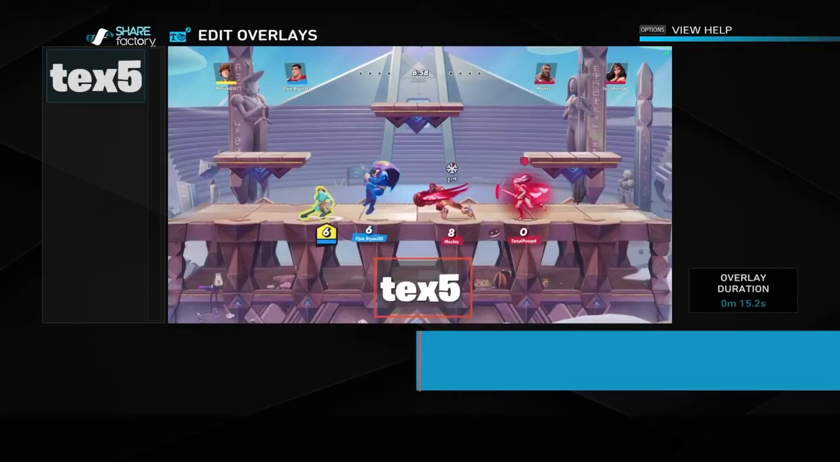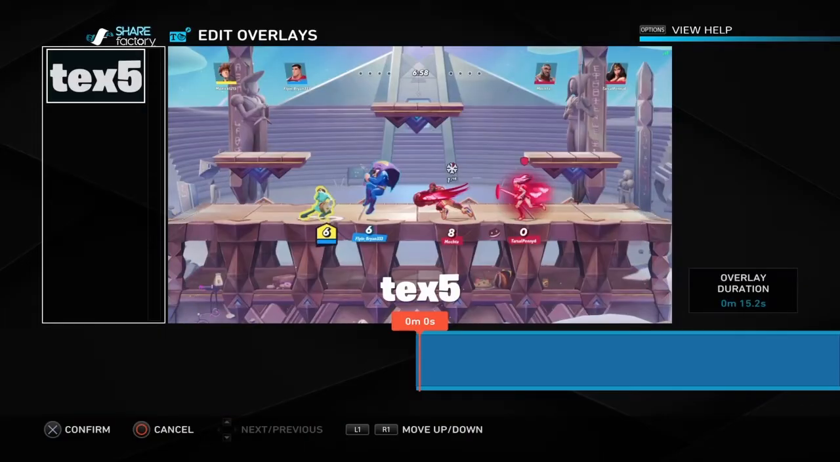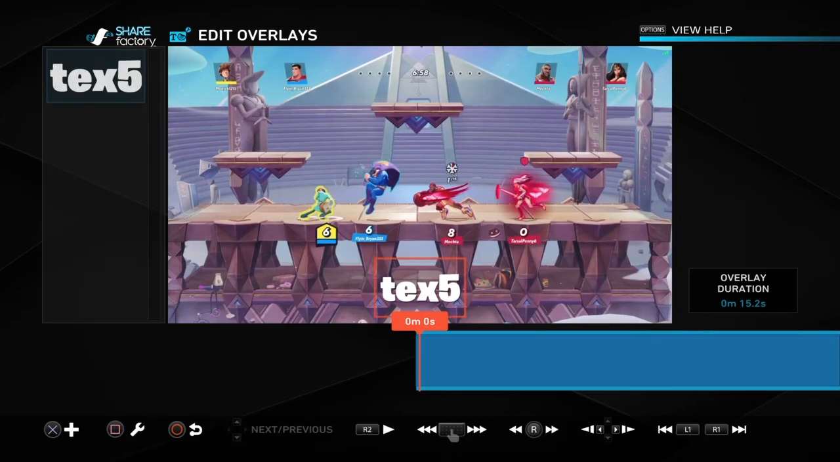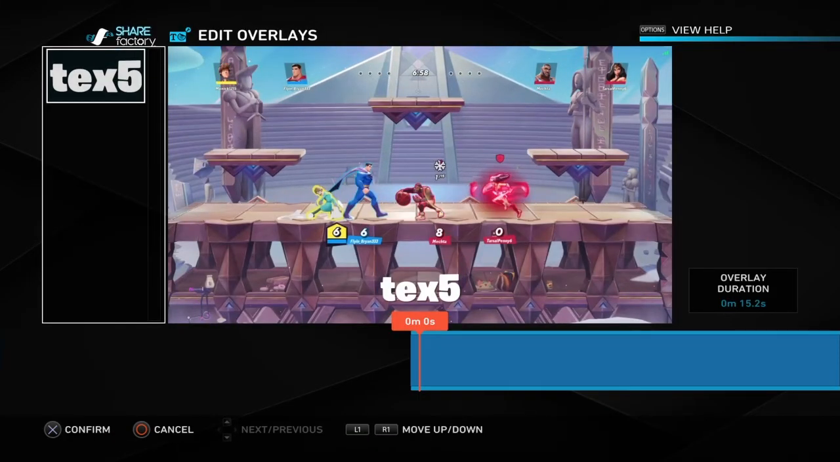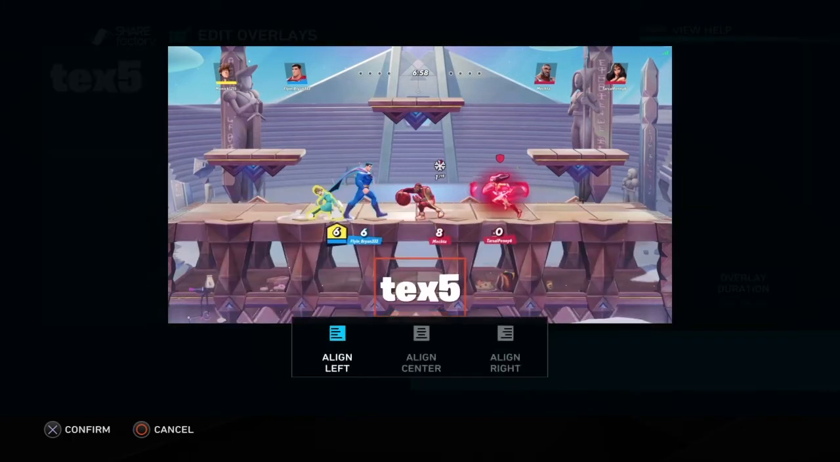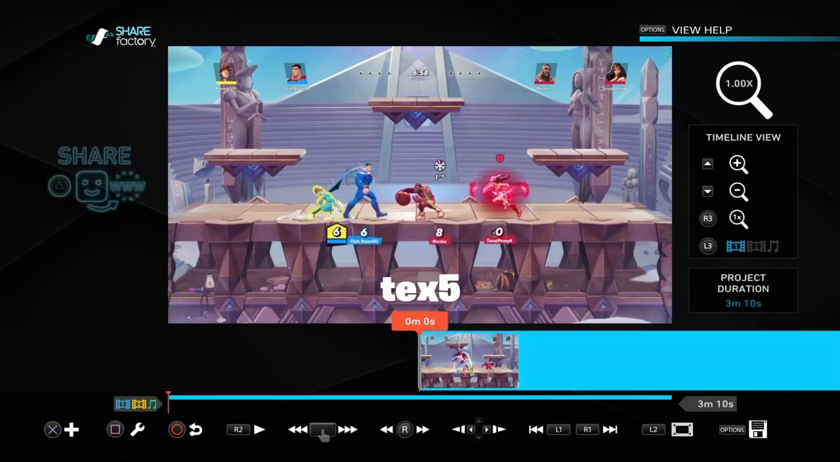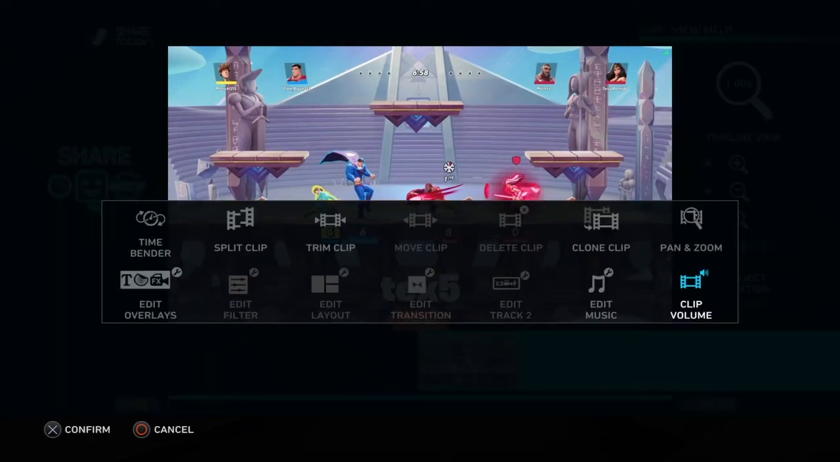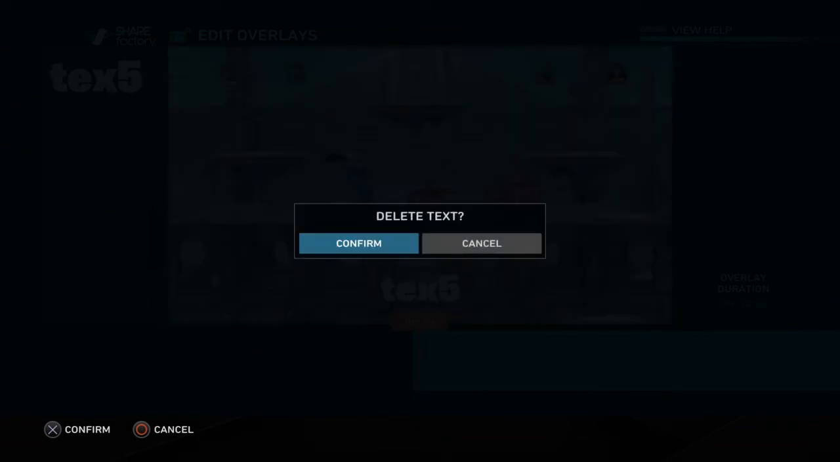You can edit the text, or edit the overlay, delete the text, layer order. I don't really know what this does. Let's see. Oh, when you have multiple texts, you could change how the layers work, and then align. You could align it left, the center, whatever. It doesn't matter. We just gotta delete the text. Don't worry, we'll go over all this in a second.